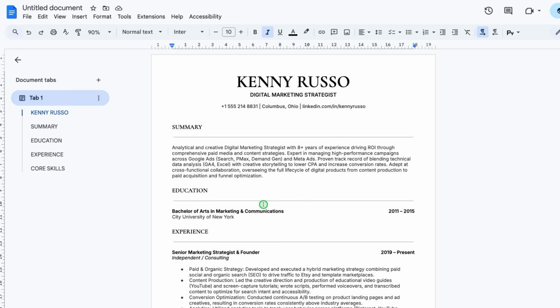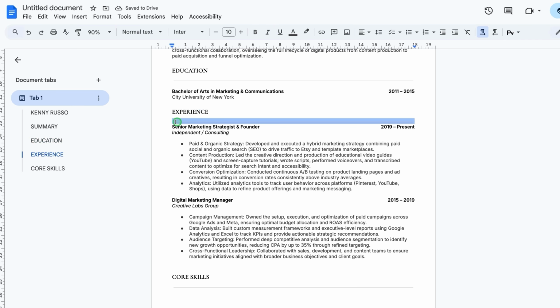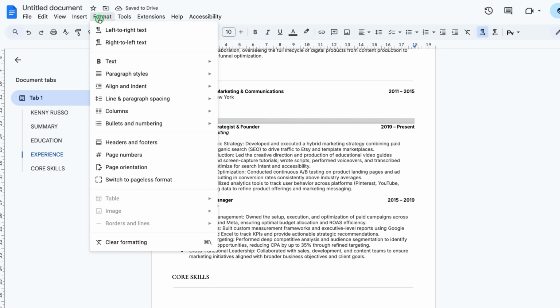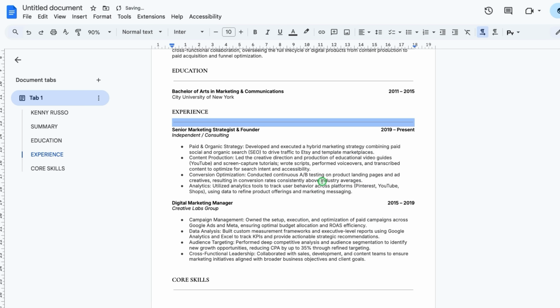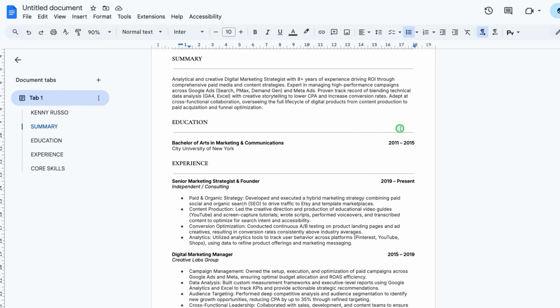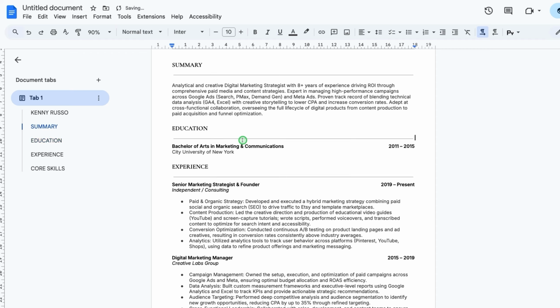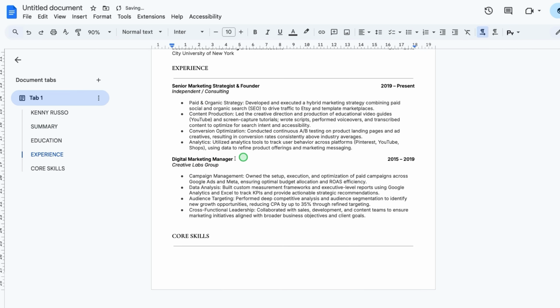If you're running out of space, don't panic. We'll slightly tighten the layout. Select the horizontal line, go to paragraph spacing, and set after 6. Copy this line and paste it over the other dividers to keep spacing consistent. Now we have space at the bottom.